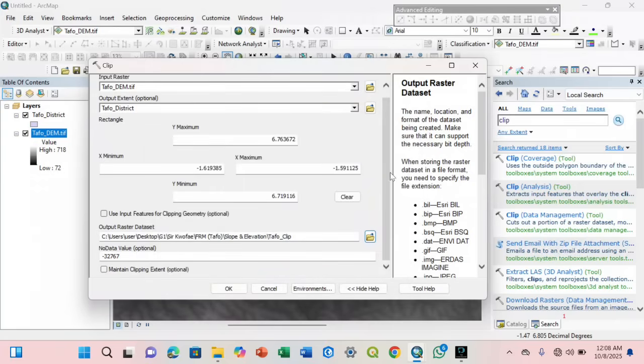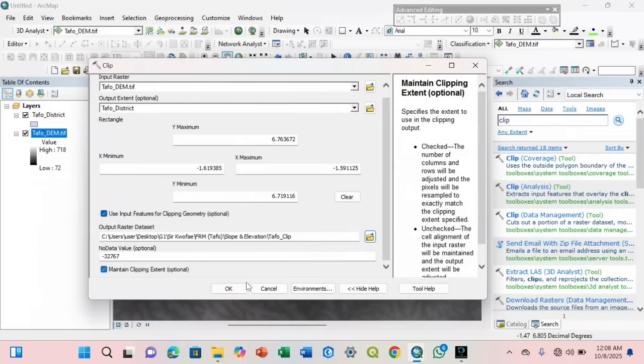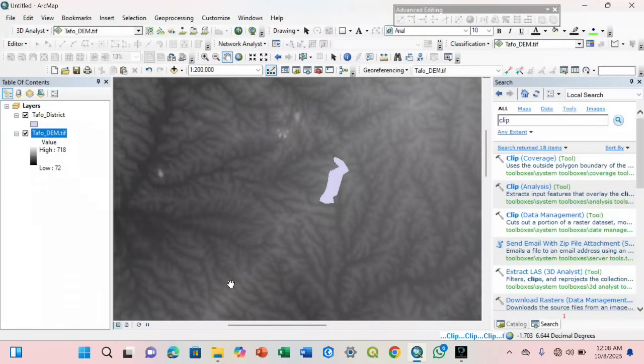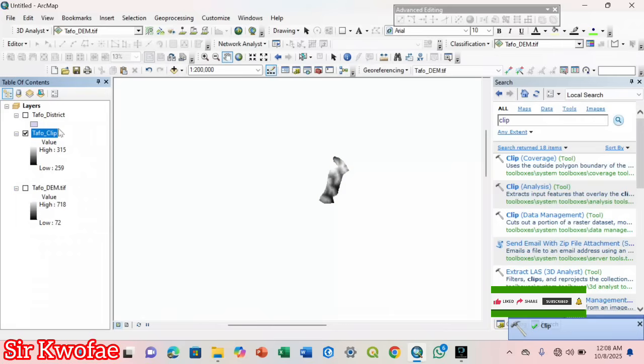Now pay attention to this. When you are clipping a raster, and if you want it to be clipped to the exact boundary you are working with, you have to check these two. Check this box and this box. Do you get it? Then you click OK. It is running over here. It is done running. Then you uncheck this, uncheck the boundary.